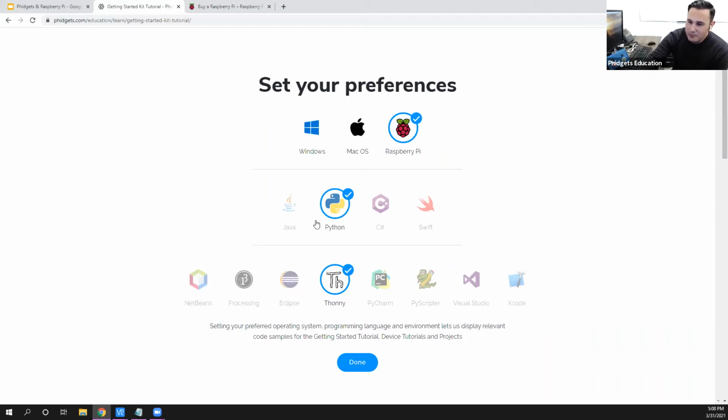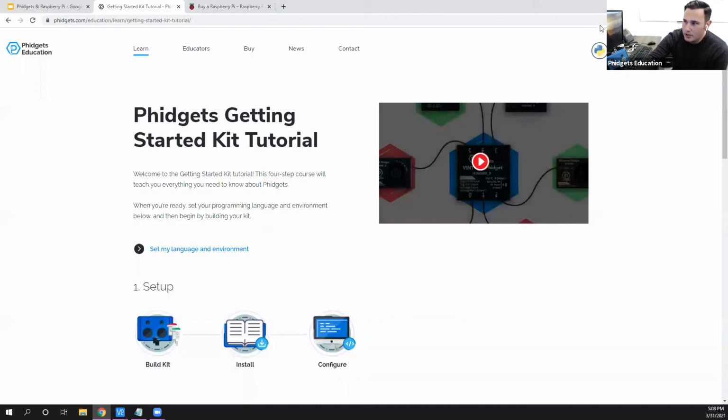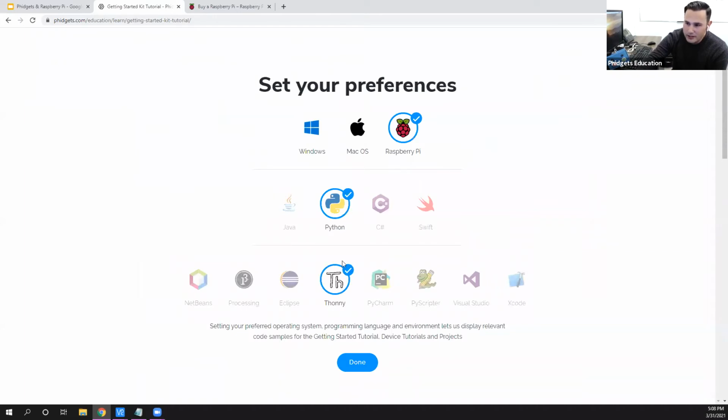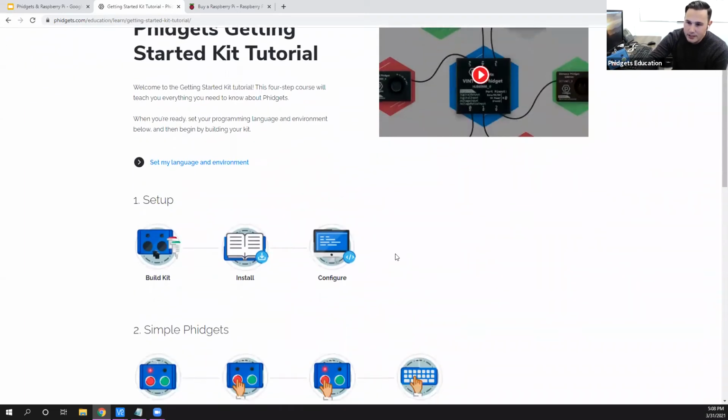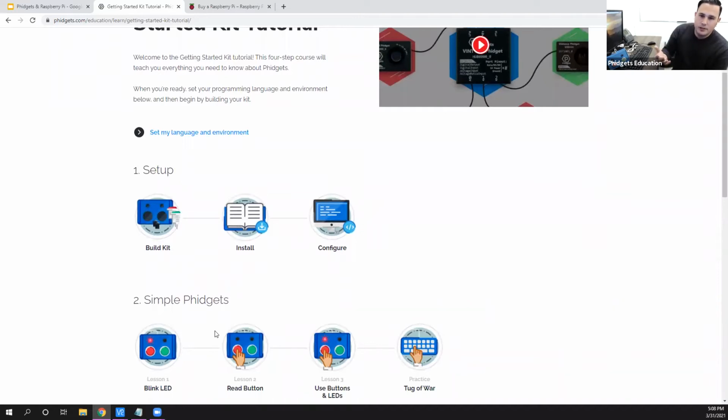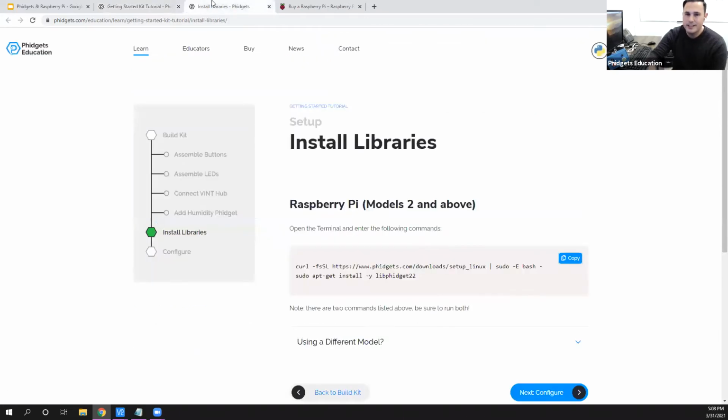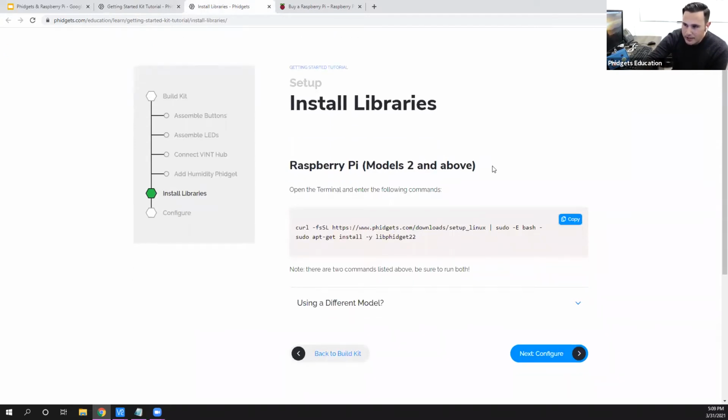And as you can see here, we have Python and we have Thonny. So once you do select Raspberry Pi, Python, Thonny, and press done, you'll see the same kind of setup that you're probably used to, but you'll see something slightly different, which is this install button here. So if we click into this, everyone's already probably built their kit. So if we click into install, that's where we will get the instructions for how to actually get this running on our Raspberry Pi. So you can see here that for Raspberry Pi models 2 and above, all you have to do is copy these commands here. So you can copy them all at once just with this copy button.